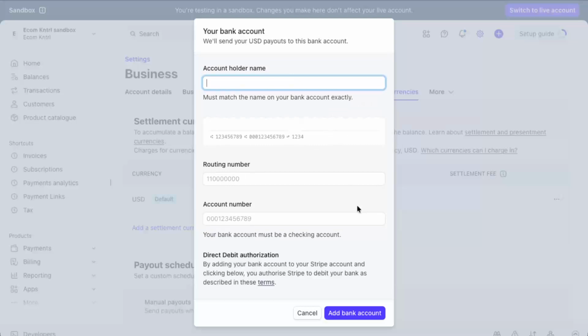Carefully type in your bank account information, double-checking your account number and routing or sort code before moving on. When you're confident everything is correct, click on the button that says Add your bank account. Stripe may take a moment to verify the account, and in some regions they might make a small test deposit.